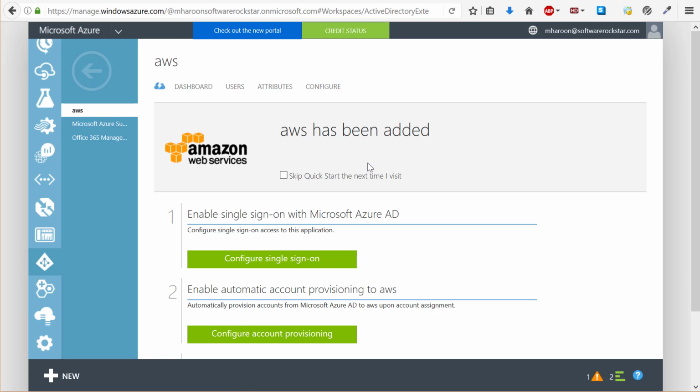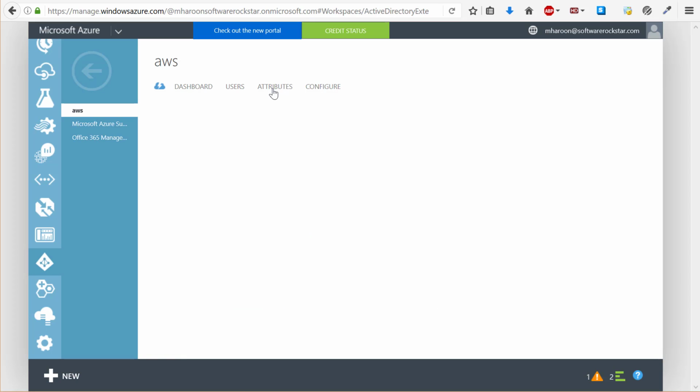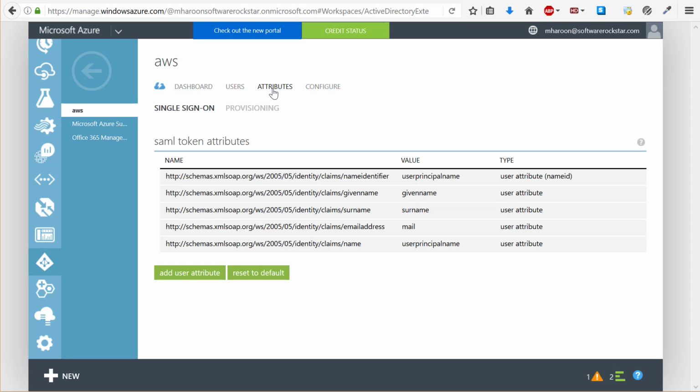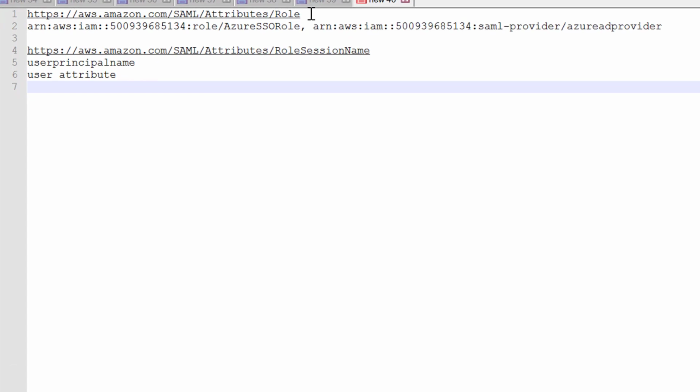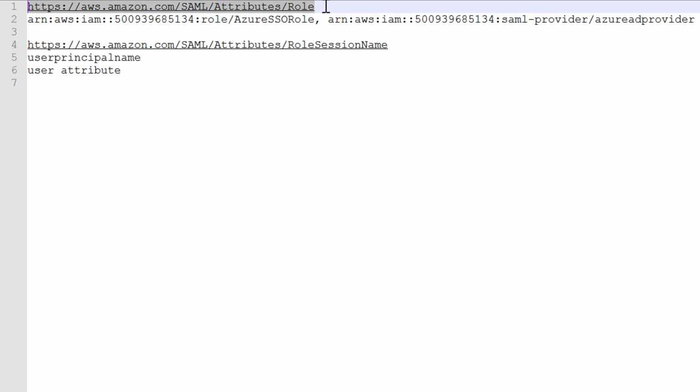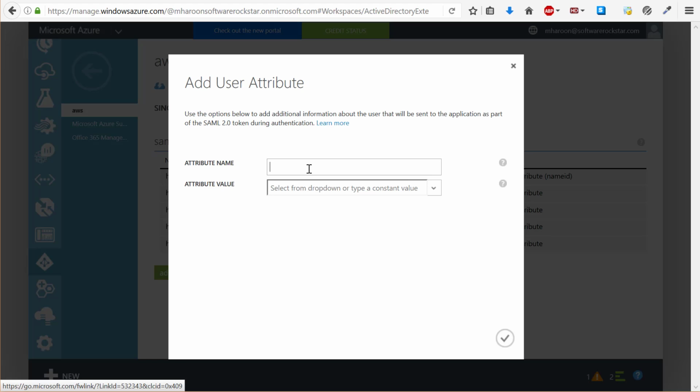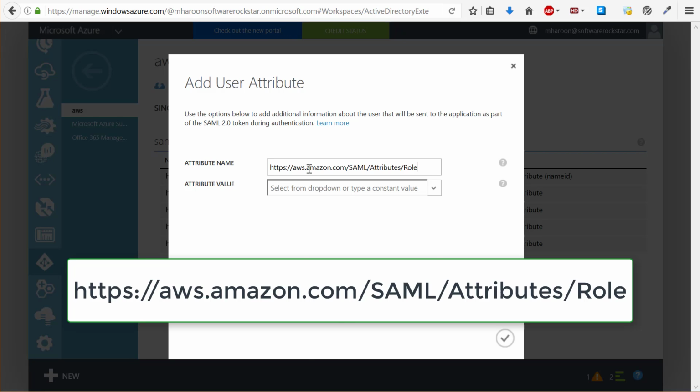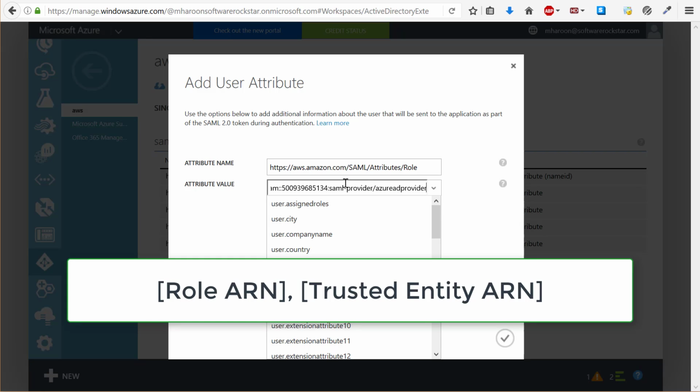Now, we will go ahead and configure a couple of attributes for our AWS application. For this demo, I have already copied these attributes from AWS console to Notepad++. Let's create a role attribute. The name of this attribute is a constant value that looks like a URL. The value of this attribute consists of role ARN from AWS, followed by a comma, followed by the trusted entity ARN, again from AWS. Both of these values can be copied from the role screen in AWS.